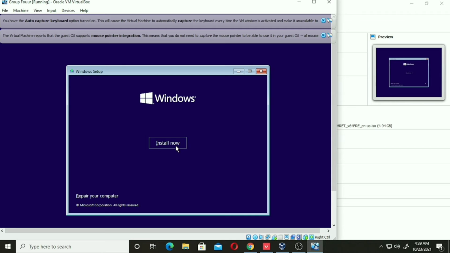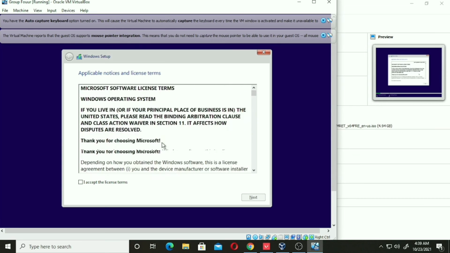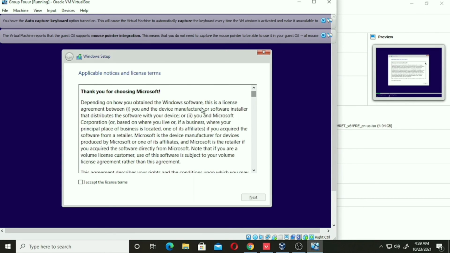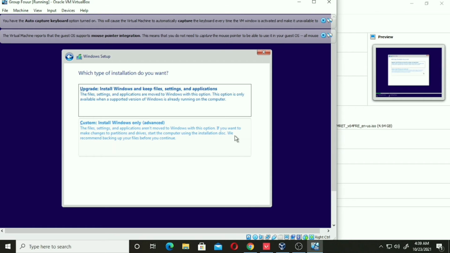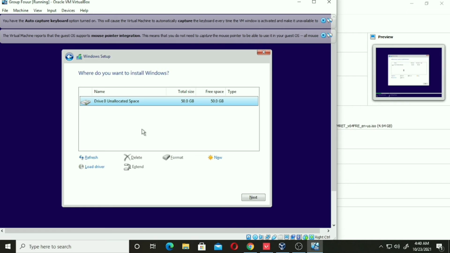When the window appears, click Install and wait for the setup to start. You will then be asked to accept the license terms and click Next. The next window will let you choose whether to upgrade or do a custom installation. Since we are just installing Windows, click the custom option. You will then be asked where you want to install Windows. Click the desired disk and click Next.